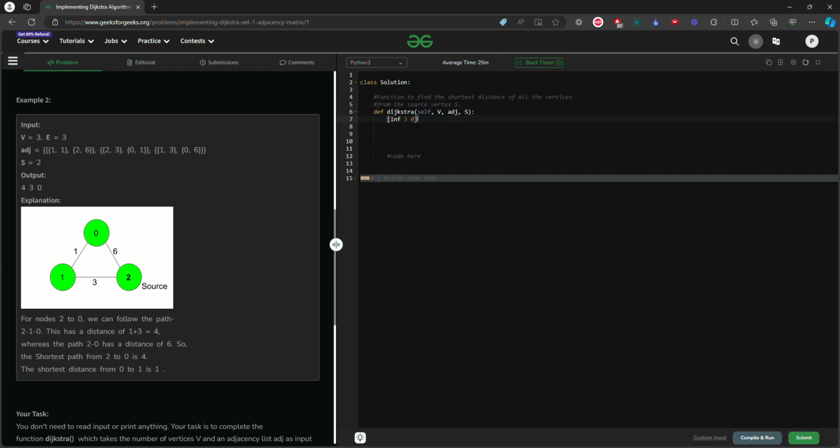Yeah, and you continuously go through this procedure, and at the end of the heap, when all the elements are popped from the heap, you will have the minimum distances array.